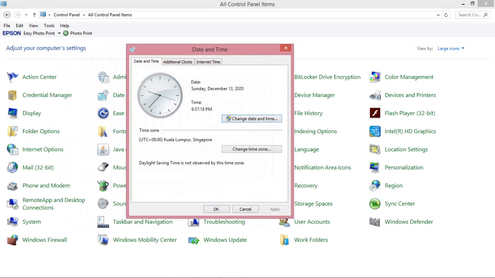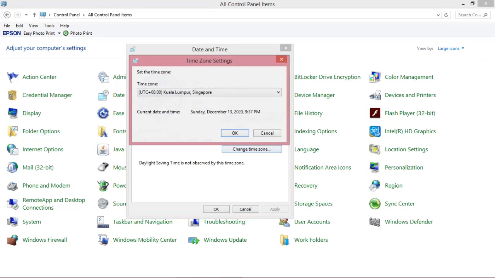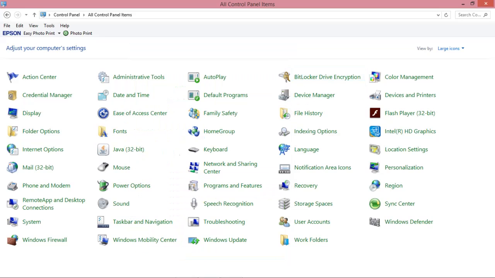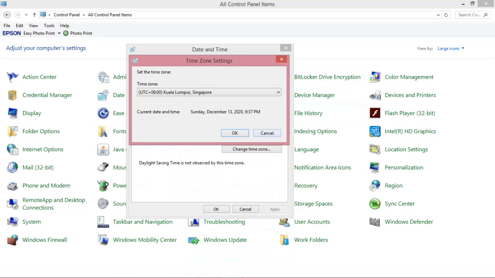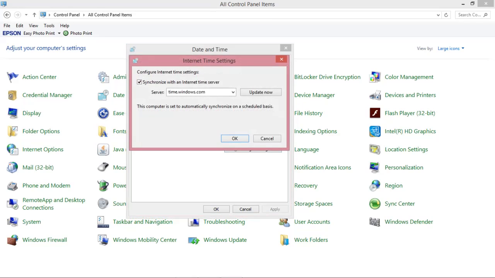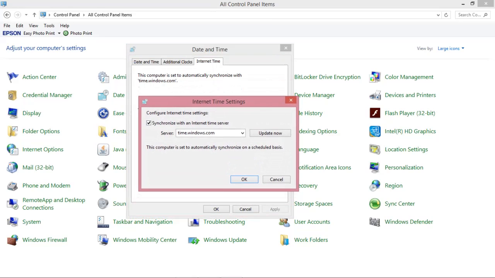Or you can change the time zone if you don't live in Kuala Lumpur. If it has been changed into somewhere else, you can change it back to Kuala Lumpur because we live in Kuala Lumpur. Or you can get the time automatically synchronized with a server, time.windows.com for example. So you can go to internet time and synchronize with the internet time server. For example, this server is time.windows.com.